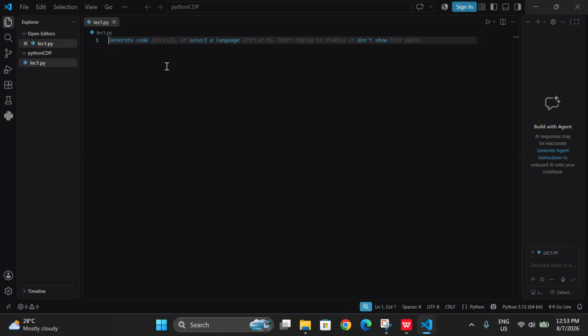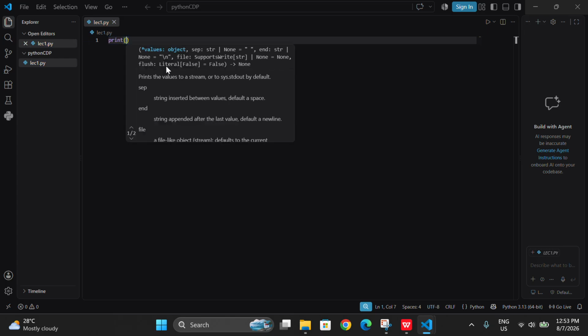Remove it. Now I am explaining first a simple one. Write print. The syntax is: write print first. Then if you want to print it in the output section or in the console section, first I will give an example of the integer.